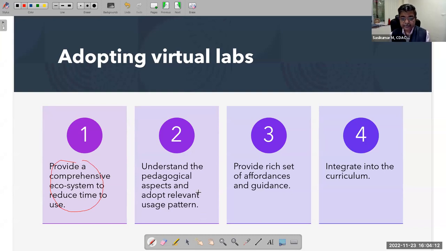So we are providing a complete comprehensive ecosystem to reduce time to use. If you go to Hooke's law in OLABS, you find graph plotting tools. There is a table that you can fill online. So you do the activity, measure the elongation of the spring, and enter the values in that table. When 3 or 4 values are entered, you automatically get a graph. So the whole activity from beginning to end, you are able to perform within the virtual lab environment. It's a comprehensive ecosystem.